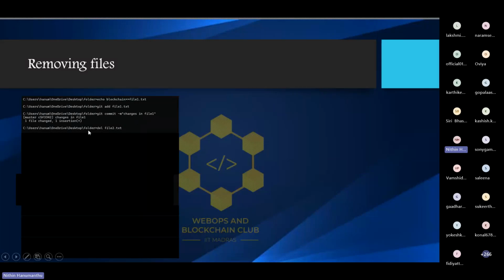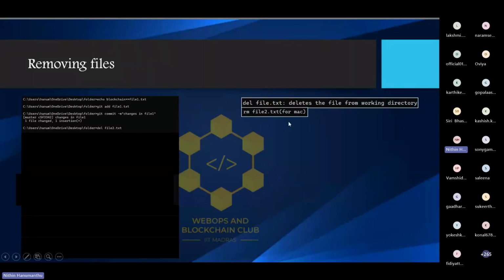You did that. Now you want to delete file two. File two is unnecessary now. So you deleted file two. It just deleted from the working directory. It does not delete it from the staging area. You want to remove it from the staging area. If you make changes in the staging area, then only you can record that into the local repository. So you have to remove it in the staging area also.